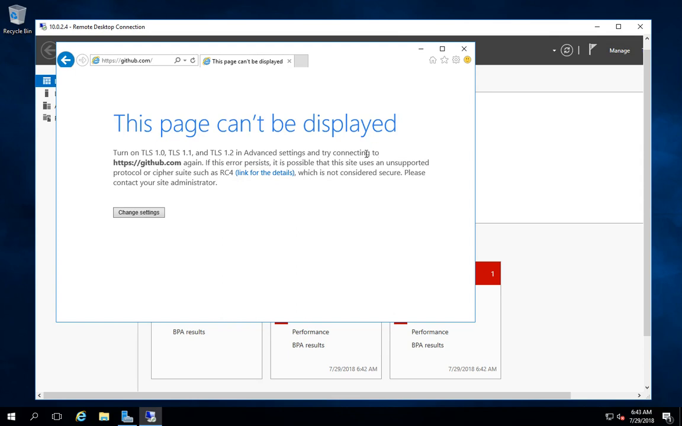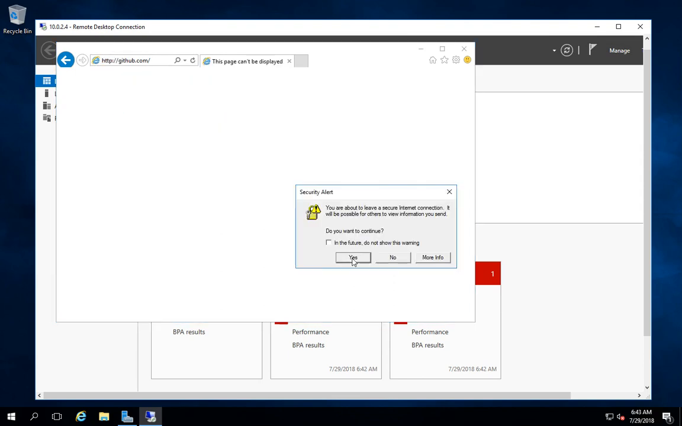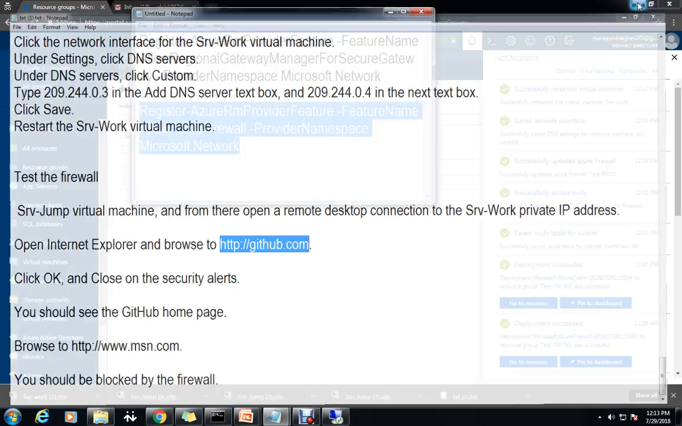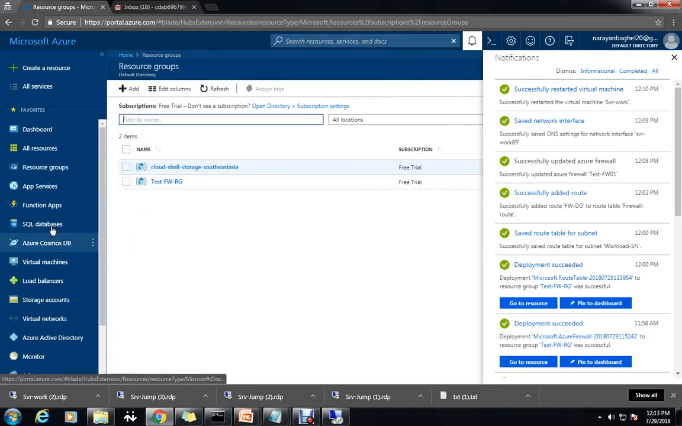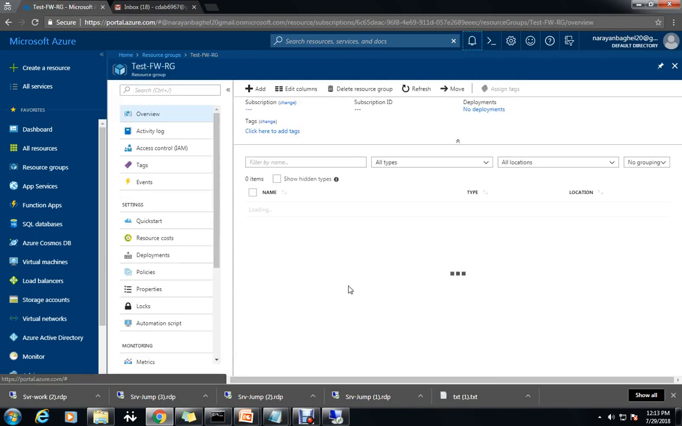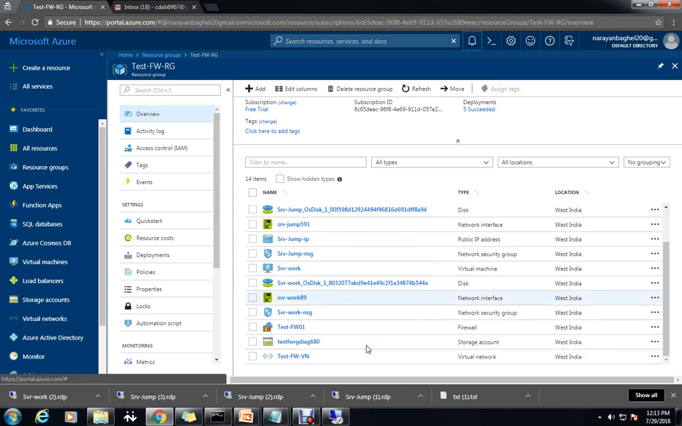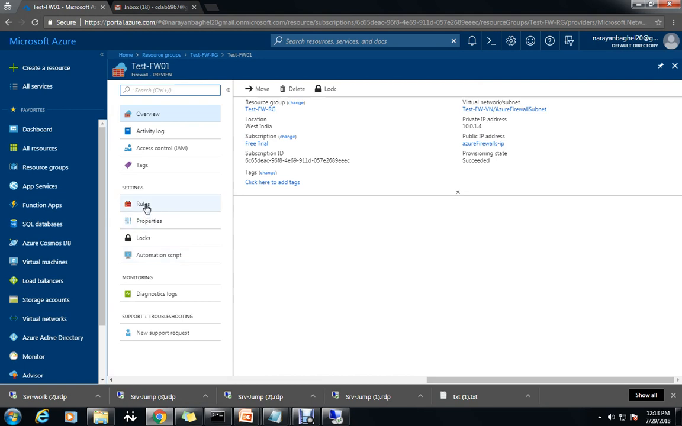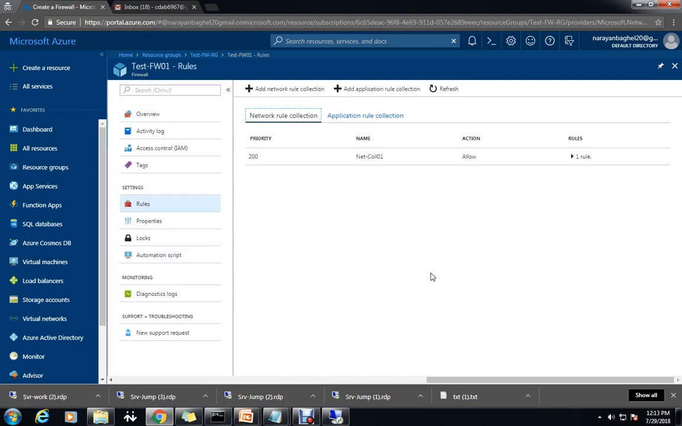Turn on advanced setting and try connecting this one. Let me try once again. I think I have missed something here. So for that, again, I need to check my rules, and for that I need to go to the firewall. It should be accessible without any problem, and if anything is wrong with the rules, it will give you a problem.